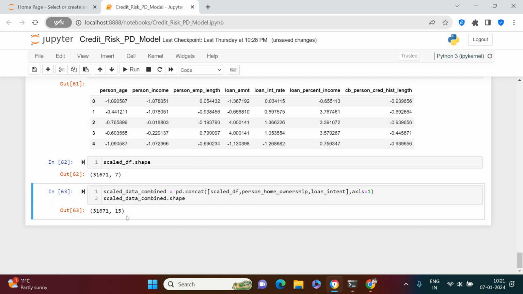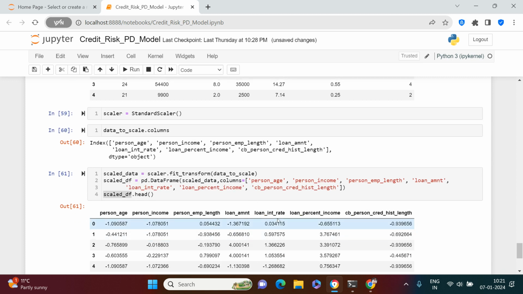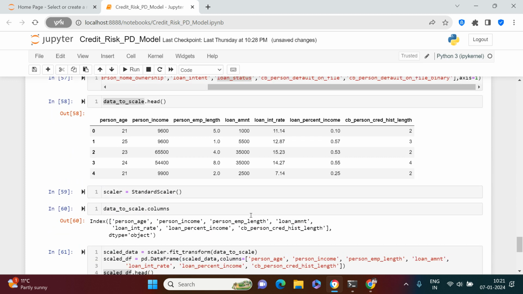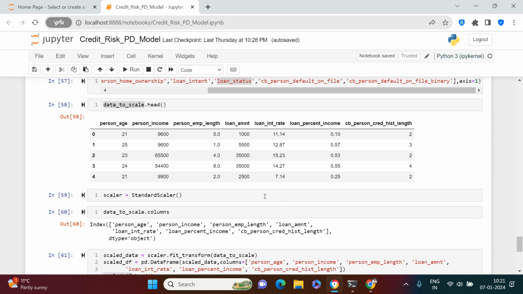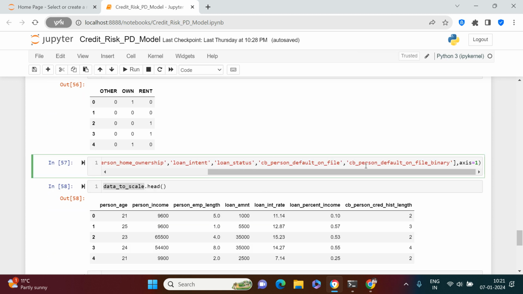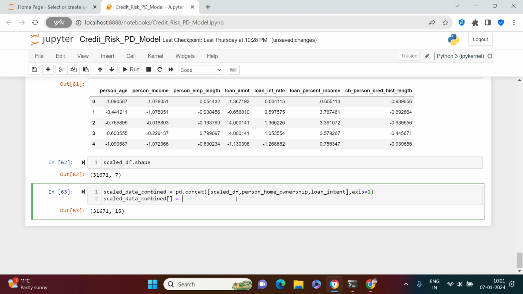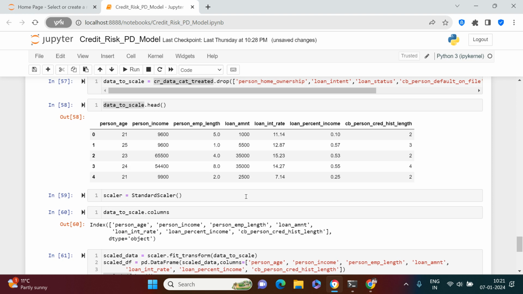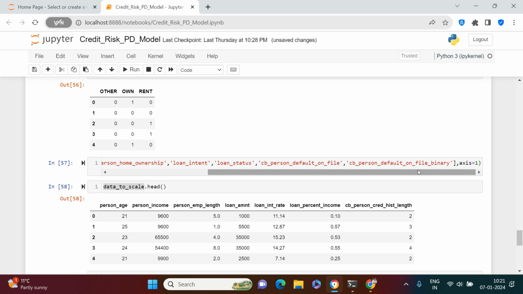You see now we are at 15. 2 columns are gone. This is done. Now after this we need to bring the binary data inside this. Okay, so where we had done the drop, this one. You see this is the column which we need to bring in, right? And that we can bring from this data frame directly. And from here we need to bring this data frame.